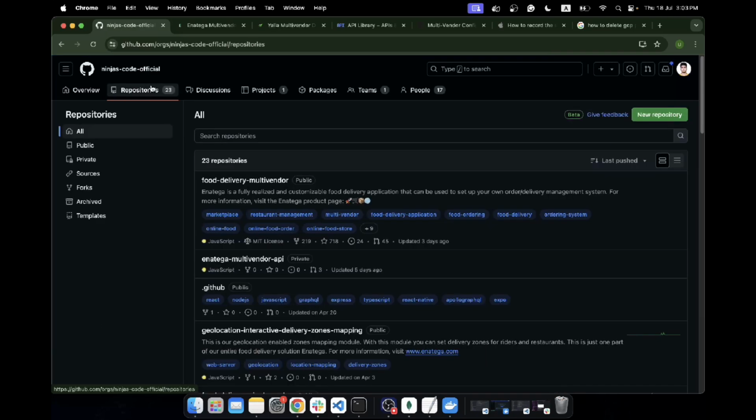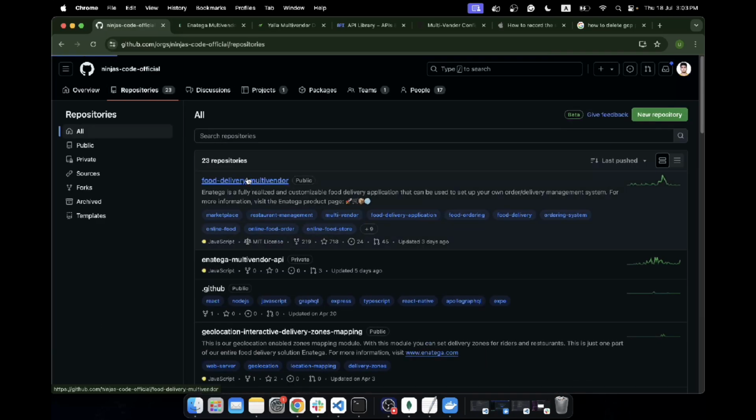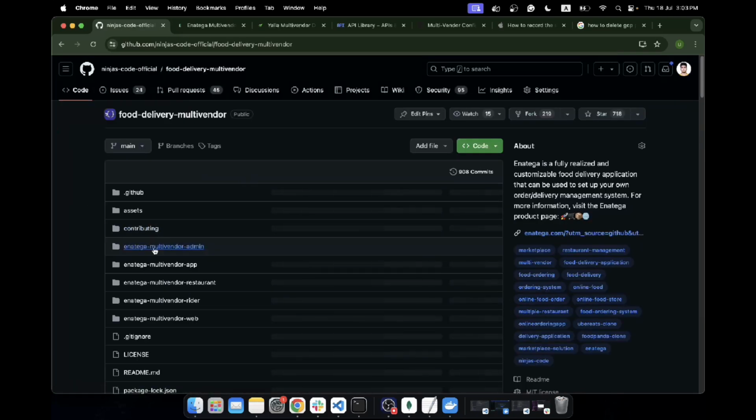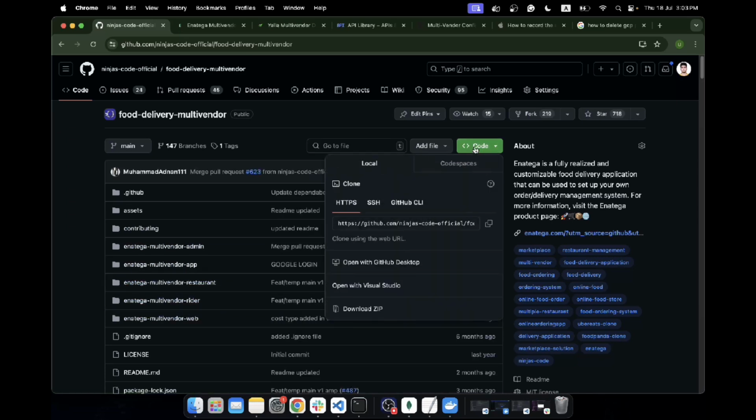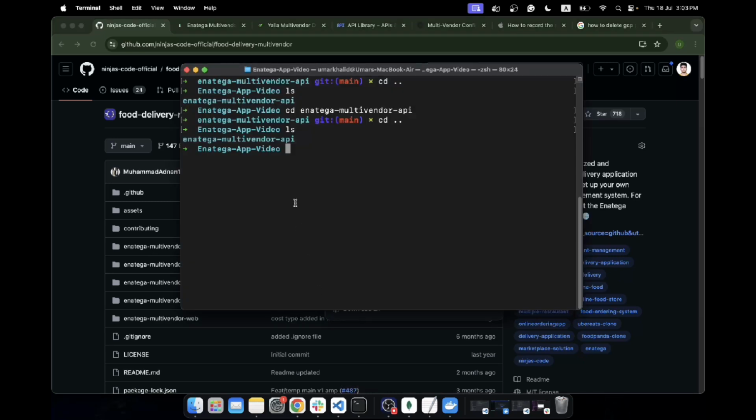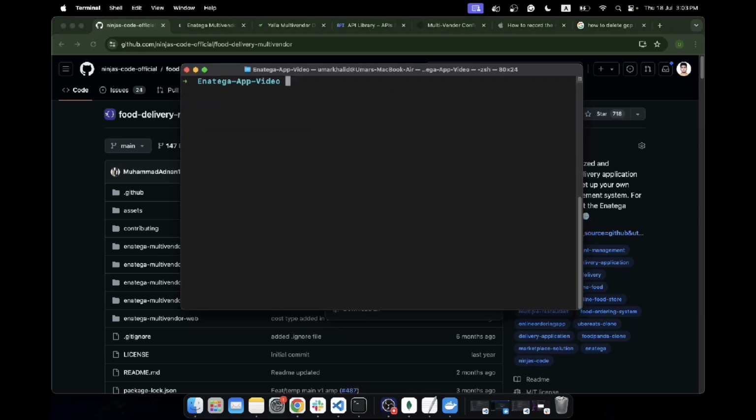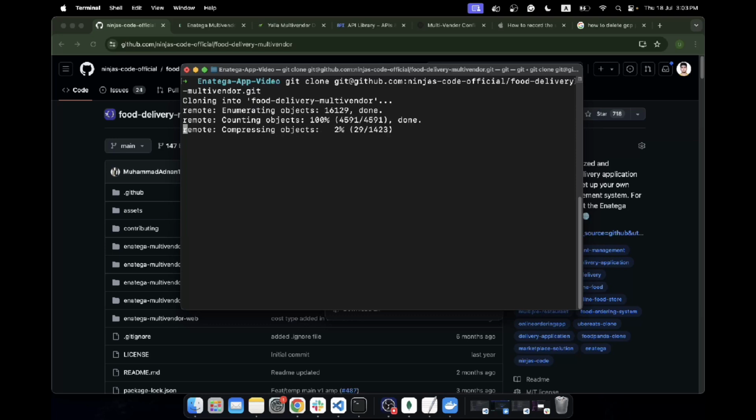So I'll go to the Ninja's Code official repository and find food delivery multivendor. Here we have all the directories for admin, for app, for restaurant, for provider, and for the web. Just clone it using SSH configuration. Just type git clone and space your repository, and this will clone a new repository in your local system. Just wait a couple of seconds and this will download all the files from GitHub.